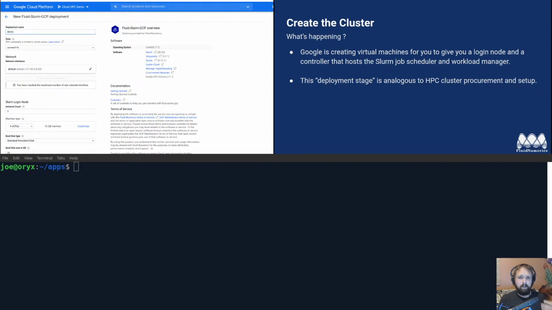Essentially, this is just going to identify your cluster in Google's Deployment Manager, which is a system that will keep track of all the resources that are created from this process. This name will also be the prefix for the login and controller, which when we get to the Compute Engine UI, you'll see what I mean.